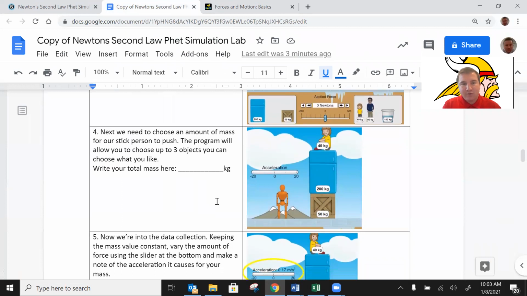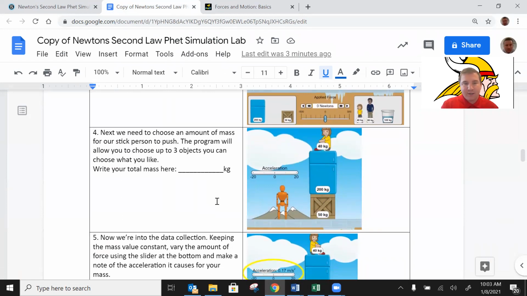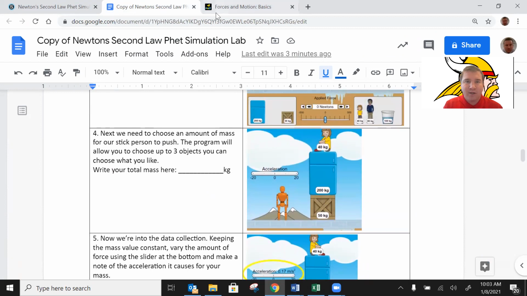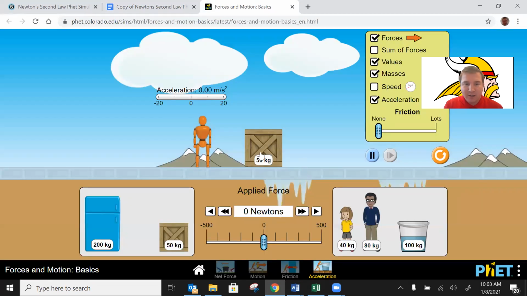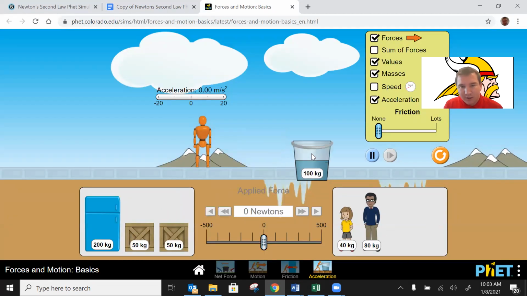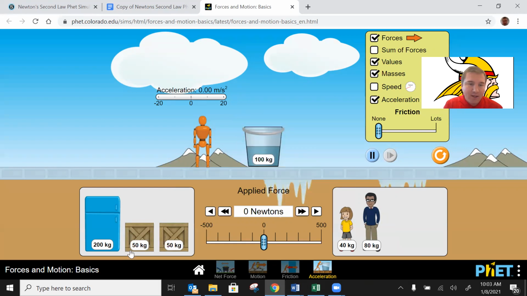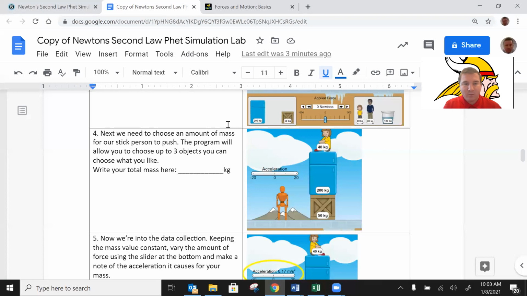So next we need to choose an amount of mass for our stick person to push. You can choose up to 3 objects. You can choose whatever you like. You don't have to choose 3. You can choose 2. You can choose 1. So I'm going to come over here and choose a couple of objects. I'm going to choose the water and a crate. All right. Water and a crate.